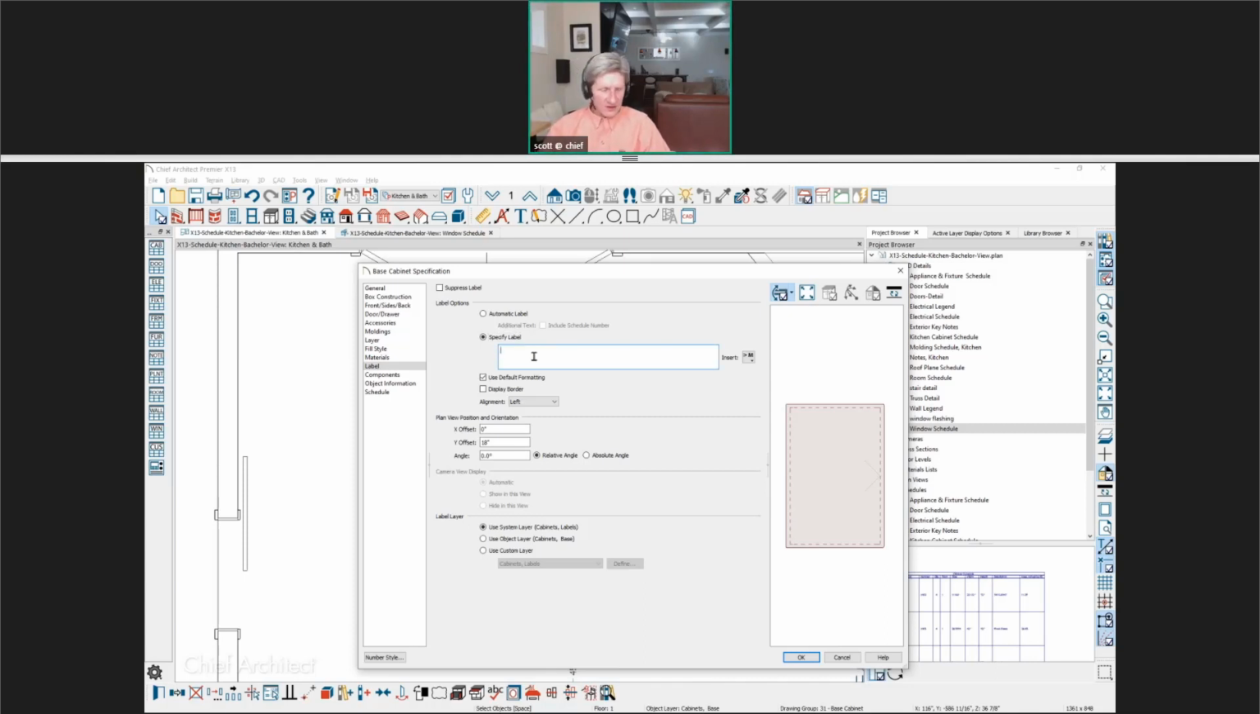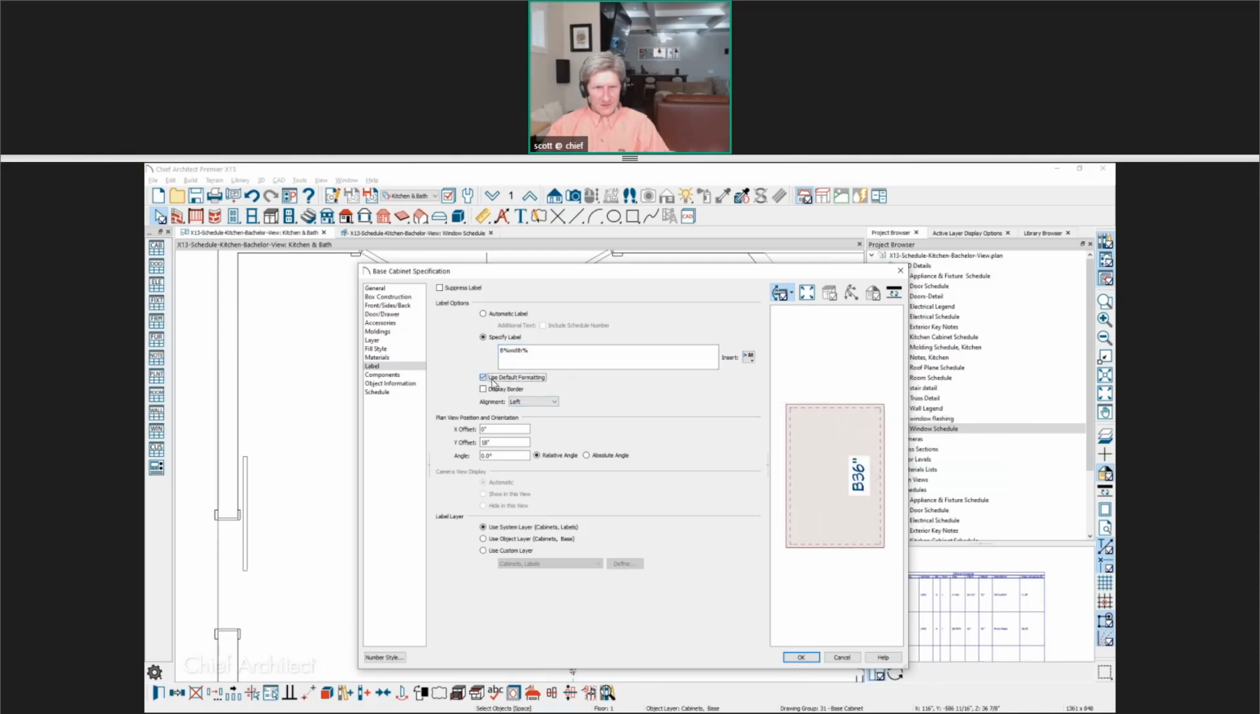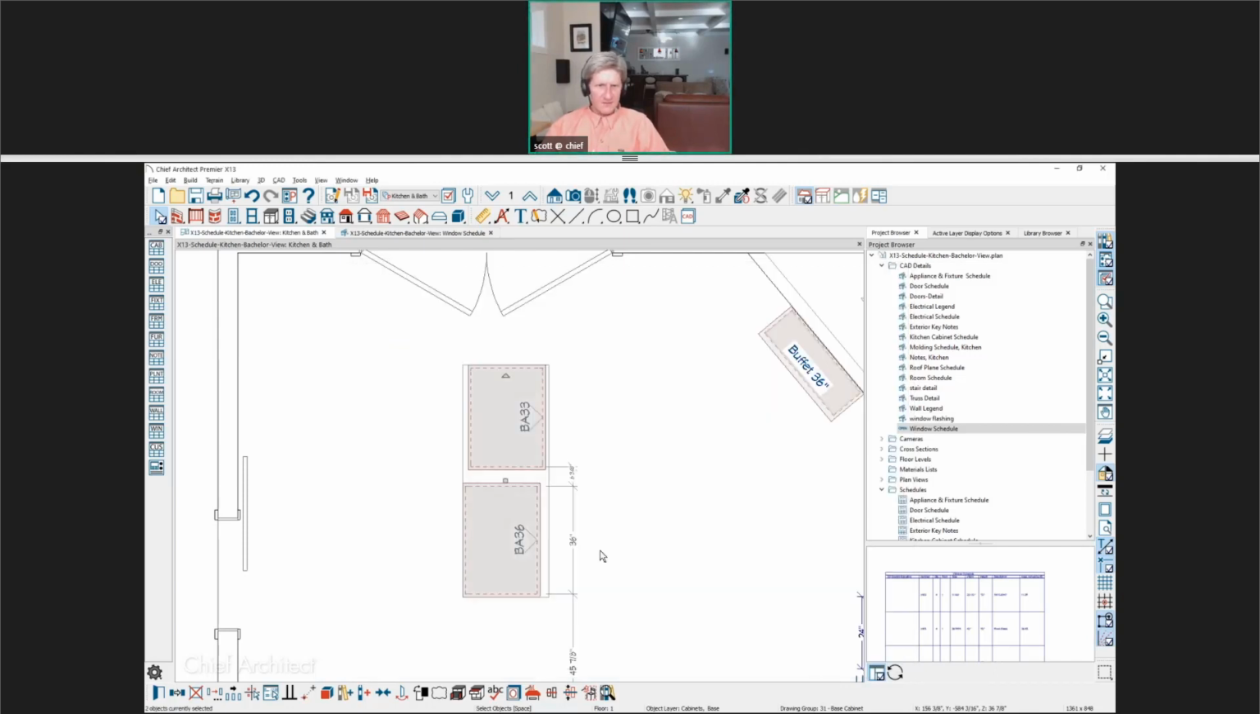So if we put in the width in here, let's go ahead and put that macro back in. Width, there we go. Let's call it BA. Okay, so then if I set that as my default cabinet, I may not have that control. Let me just set that as a default. Let's place a new cabinet. So you see how it followed the label with me? Yep.